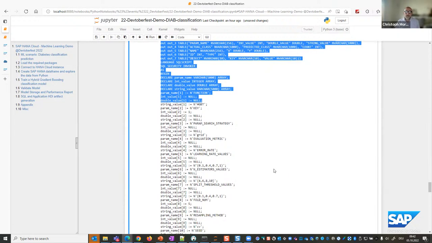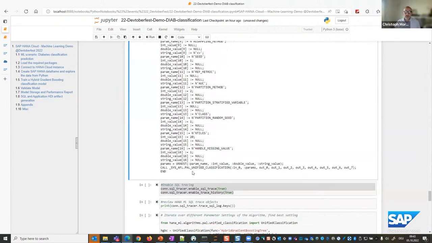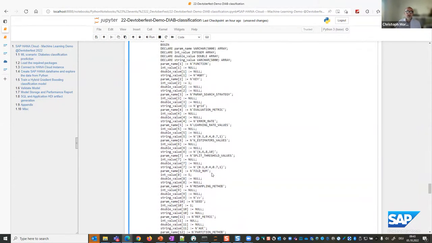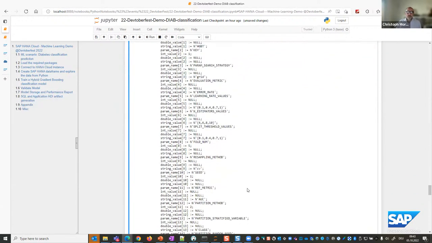So this is really nailing what the data scientist has configured last, as he or she has run the fitting of the hybrid gradient boosting model. So that's the first approach. And this is a newer approach than what we enabled before.